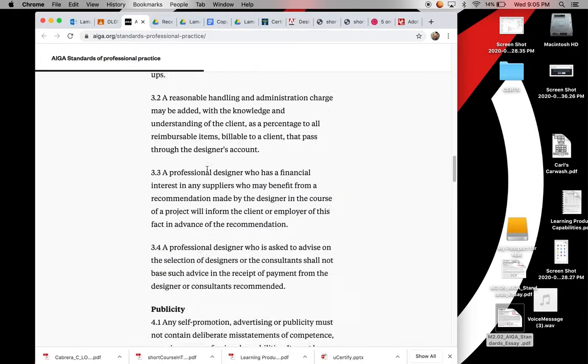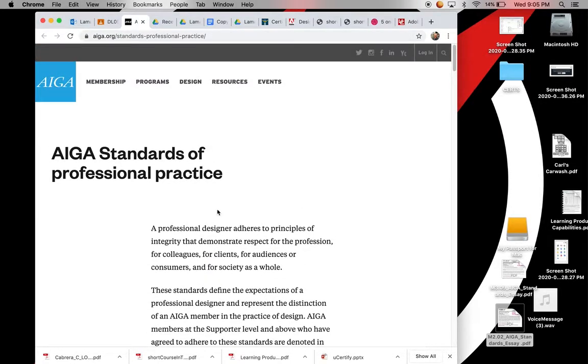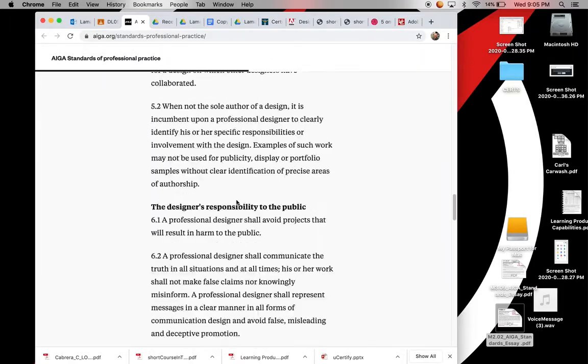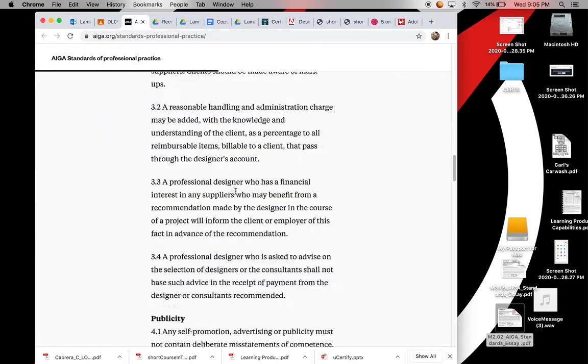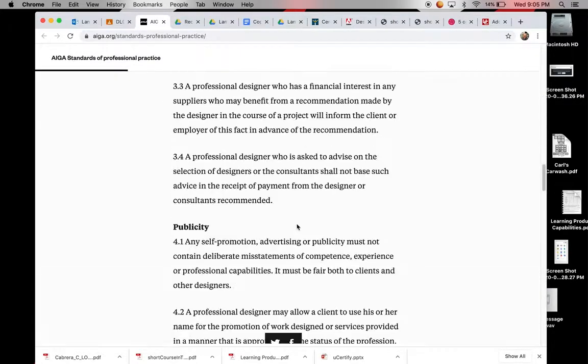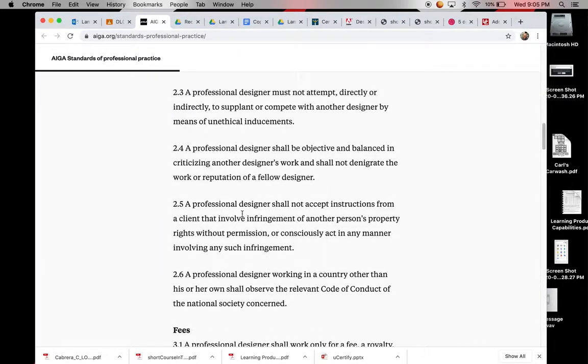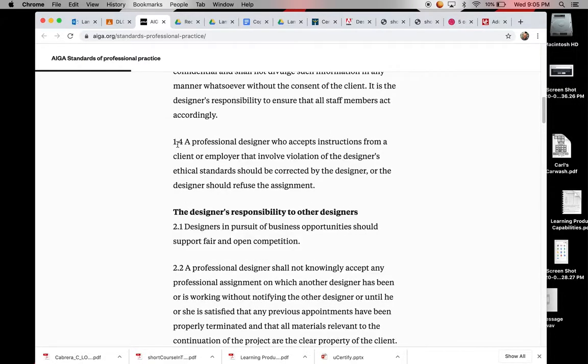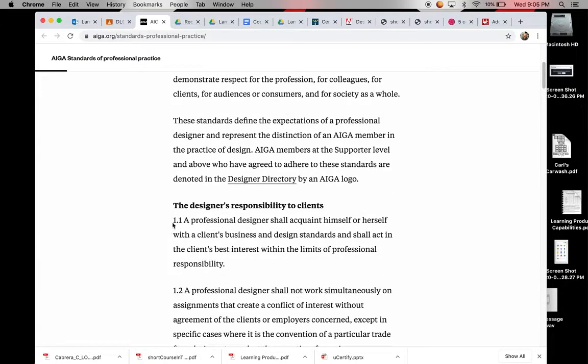This is what it looks like right here. I want you to read this. It's really not that much stuff. You have to scroll down a ways, but it's short. It's not that much reading. I want you to read over these. There's actually 28 of these standards. They're broken up into sections.